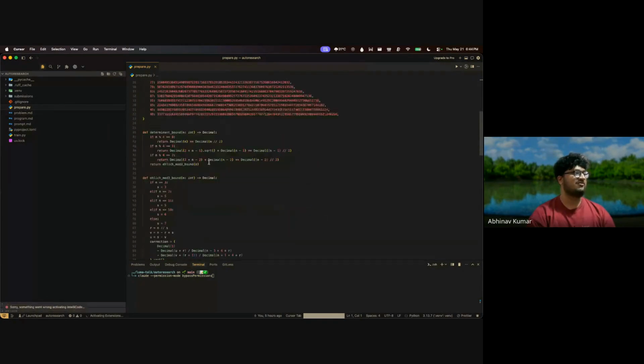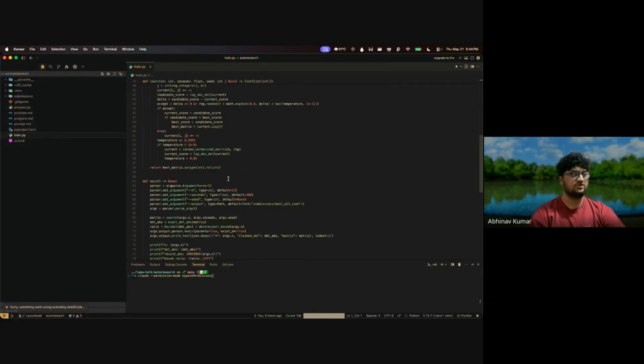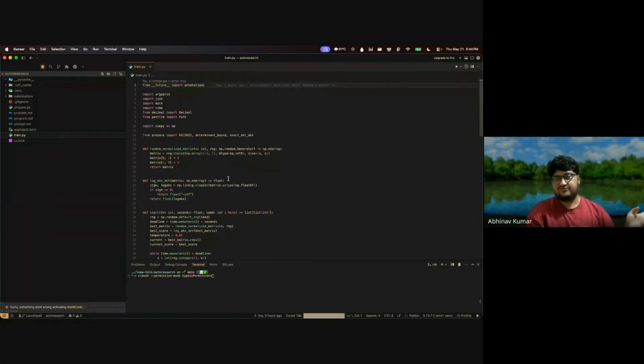You can see that we have a prepare.py, which the agent cannot touch. This is to run the baseline. This is the train.py, which it can edit on its own. All of this was made with the help of Cloud Code. I didn't do it personally. I just gave Cloud Code the website, it converted it into an auto research program, and you can start experimenting.